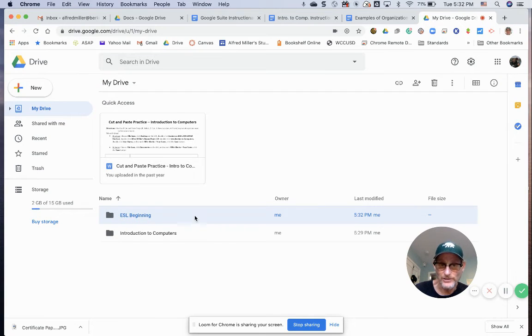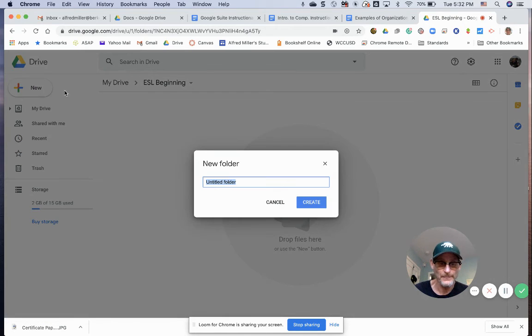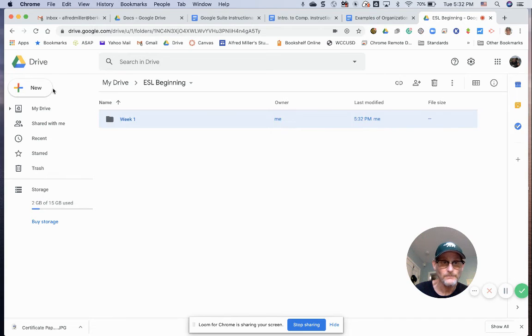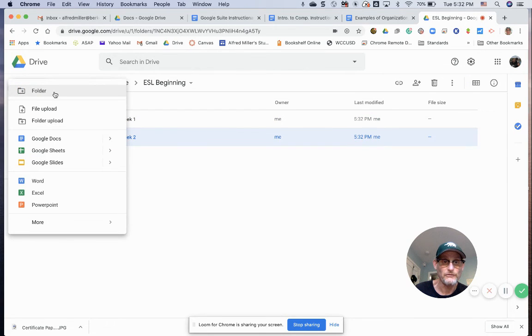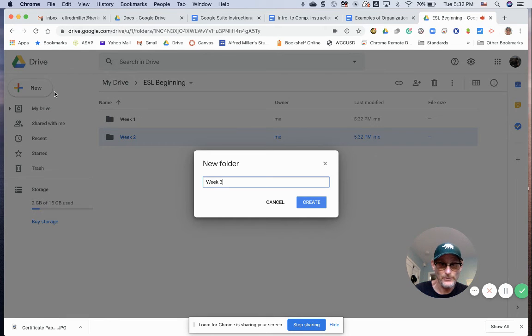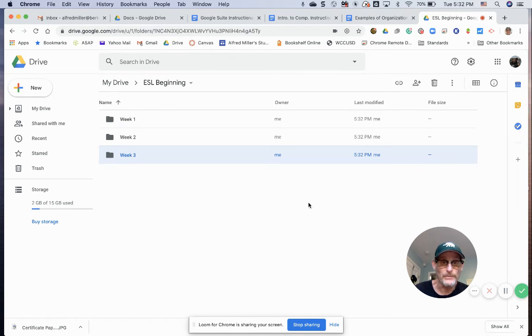Now, once again, I need to go into that class folder to make any folders within it. So I'm going to double click it. And I'm going to go now to make my first unit, or actually in this case, I was going to do a chronological. So we'll just go ahead and put in the first week. So I'll go new folder and I'll call it week 1. And maybe just leave it as that. Click create. Then I can go to new again, folder. I can type week 2, create, new folder, week 3, and click create. And then you just continue that for however many weeks there are.